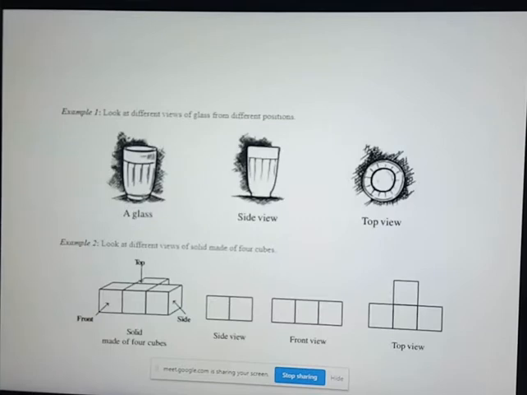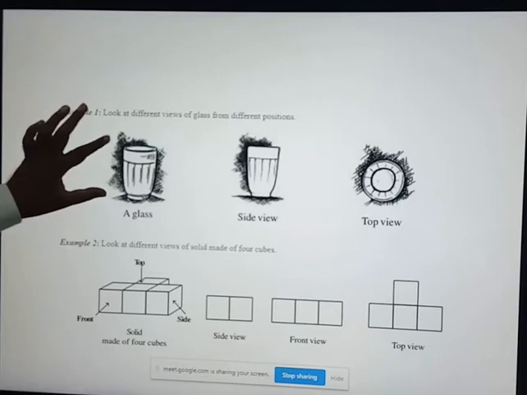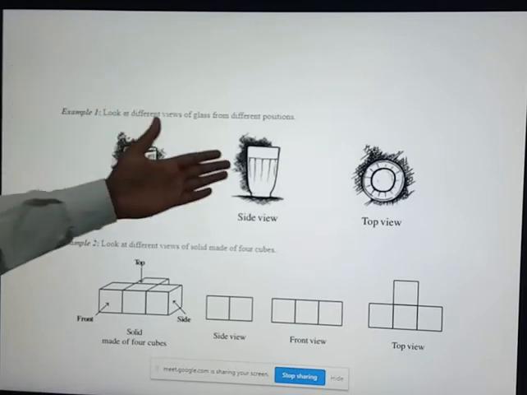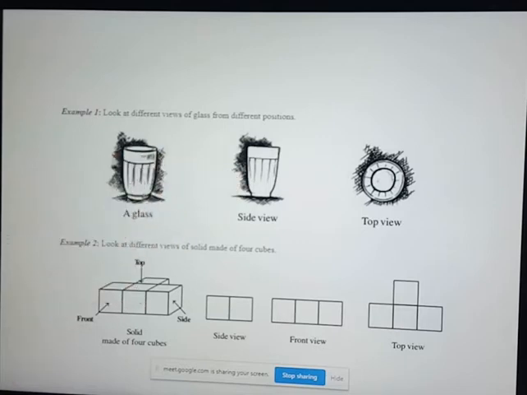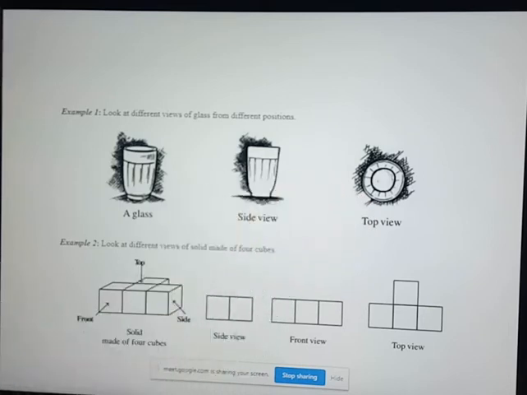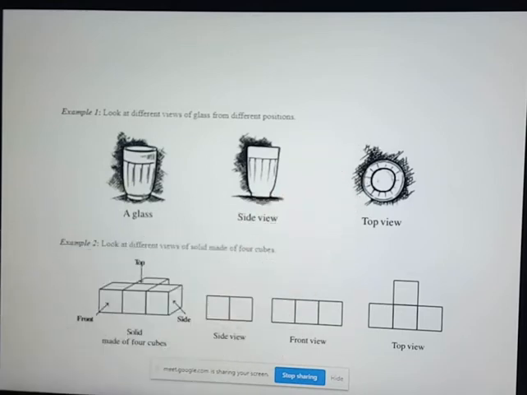Look at this tumbler, a glass. One glass is there, and you see what the view is. It is a front view, and it's a side view. Front and side both look the same. When you look at this figure from the top, it looks like a circular disc. This tumbler or glass looks like a circular disc. That is the top view.